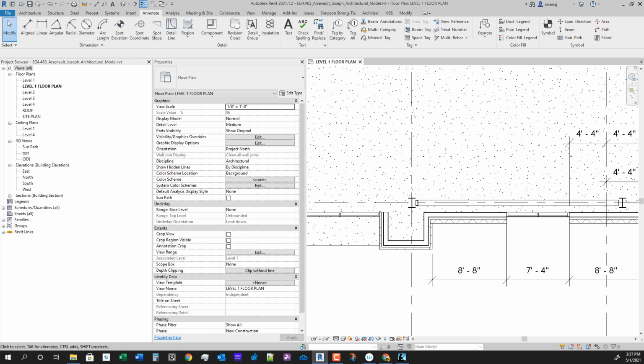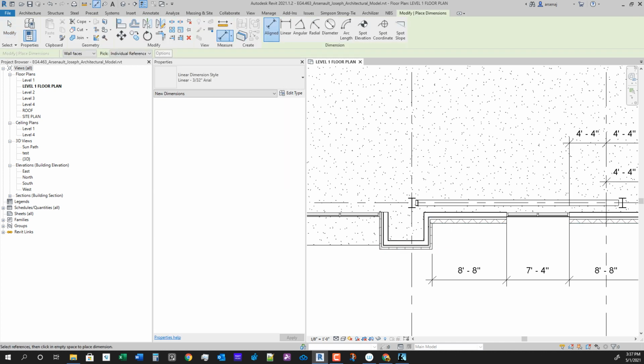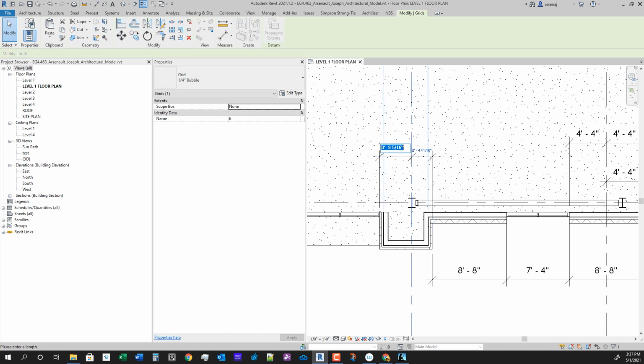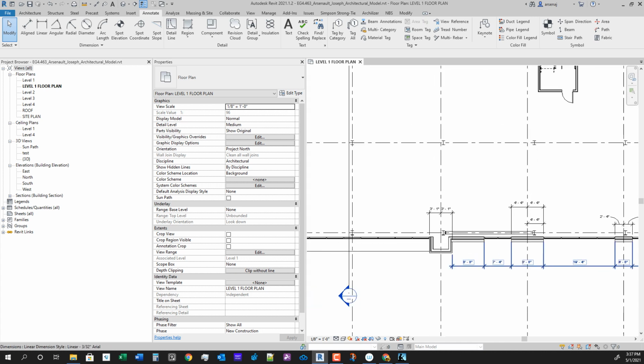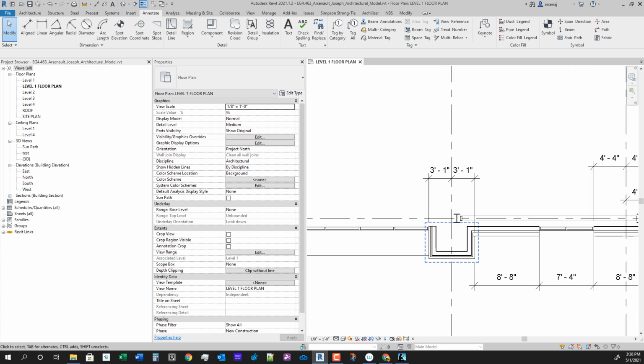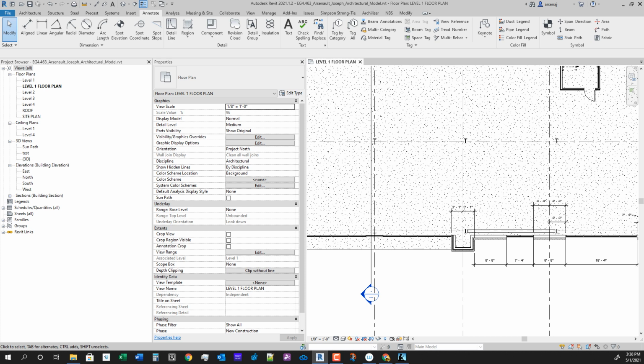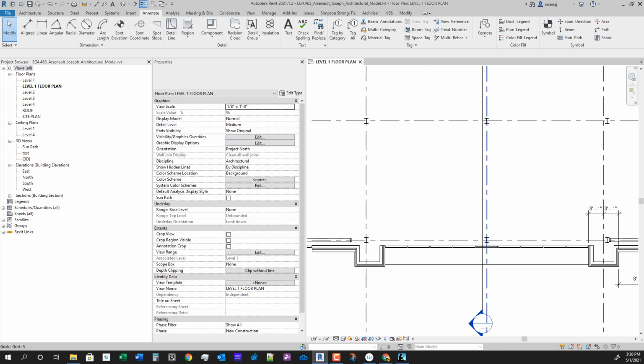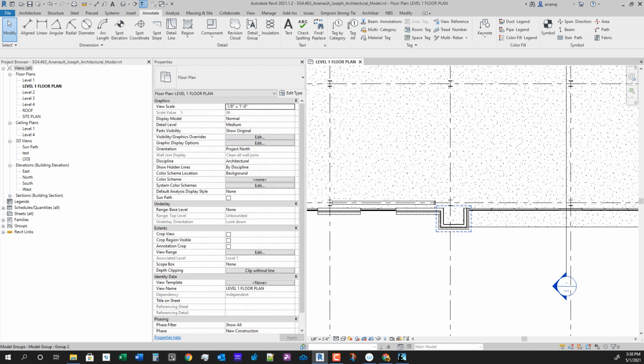What do we do for this bump out? DI is dimension. Yep, 6'2", so we'll do 3'1". We'll change that to 3'1", so then when we get into our structural model, we'll be able to move these grids no problem. And this is centered on the building. That should be fine.